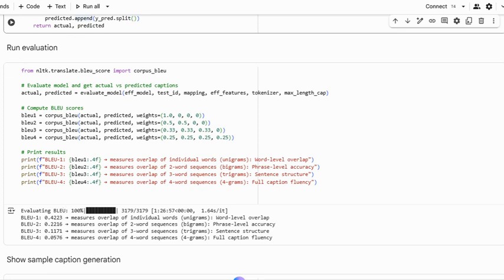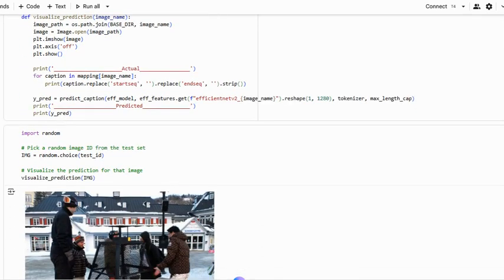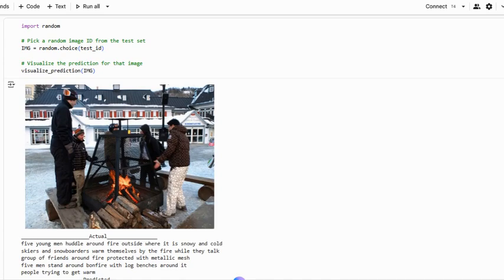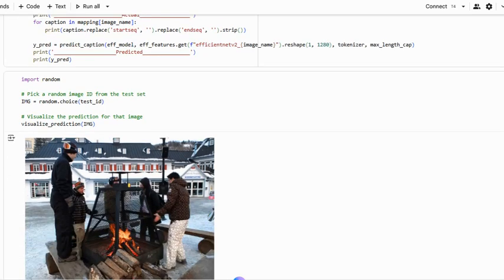In this example, with 66% accuracy of training, in the test dataset, we see 0.42 BLEU score on unigram and just 5% on 4-grams, but that's pretty good. And then we can visualize some of the captions with this visualization function.